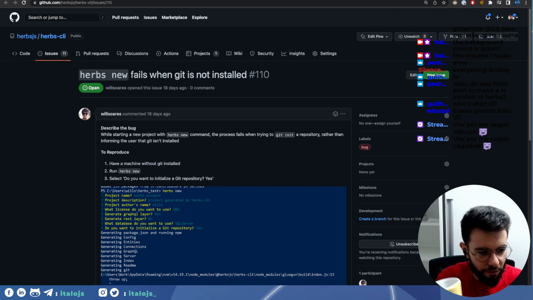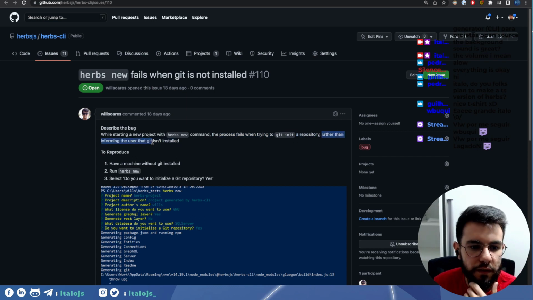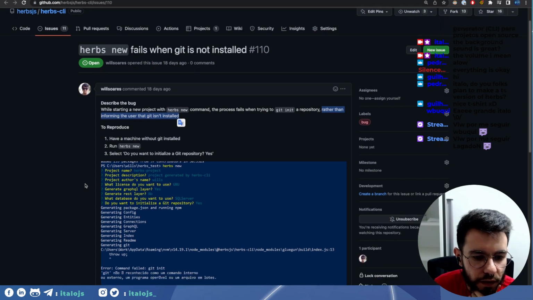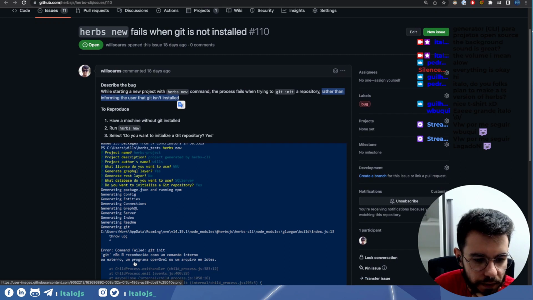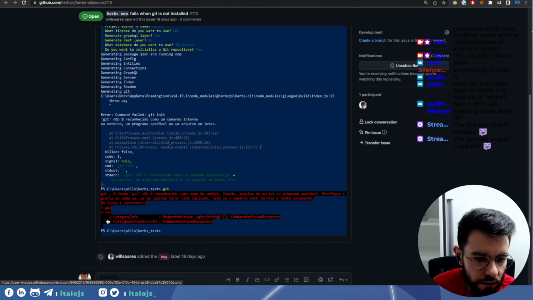Thank you for following me. So, why start a new project with the herbs new command? The process fails when I'm trying to git init a repository, and then informs the user that git isn't installed. Maybe you chose this option, so do you want to initialize a git repository? Yes, but you don't have the git command, so it makes sense.